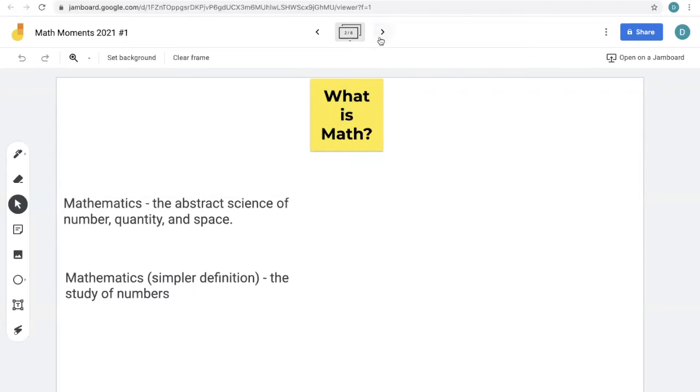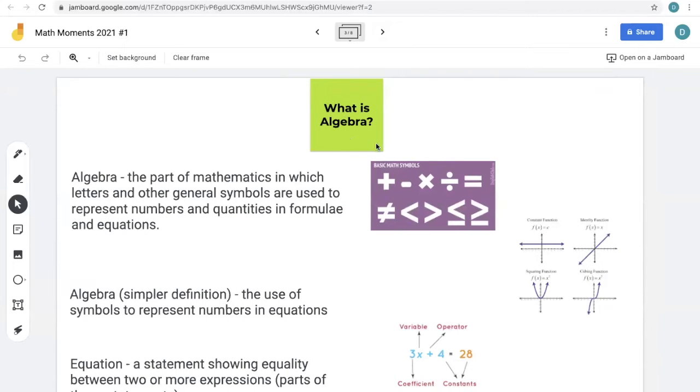And then we're going to go into an algebra section. Now, algebra is a subsection of math. So what is algebra? It's the part of mathematics in which letters or other general symbols are used to represent numbers and quantities in formulae and equations. Now, that's a very complicated and long definition, so I have a simpler one over here. It's the use of symbols to represent numbers in equations. Essentially, you'll take a number and replace it with a symbol. The symbol doesn't change, but the number that symbol stands for could change. And we'll go over what that means.